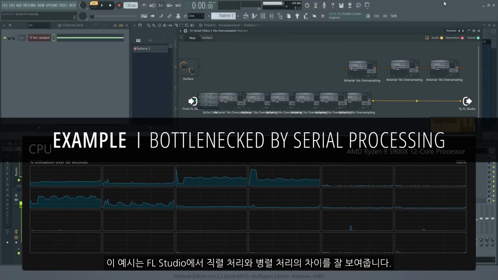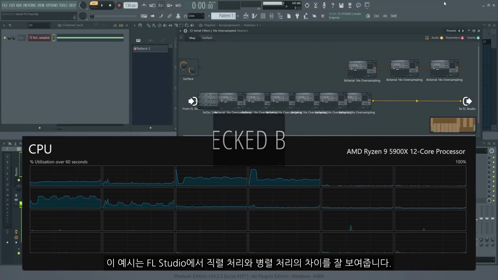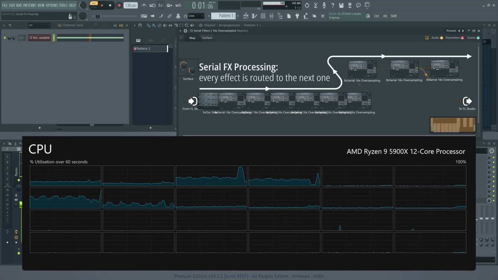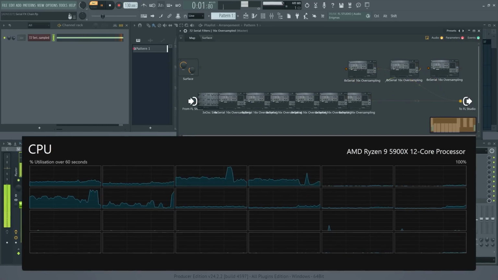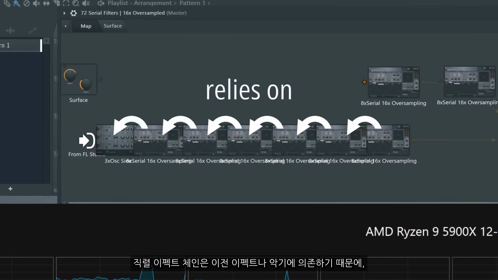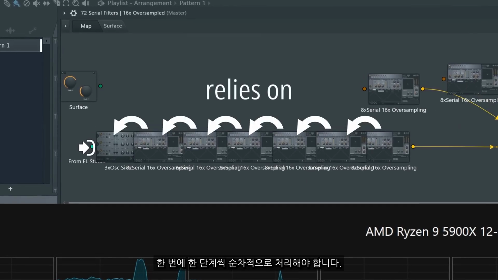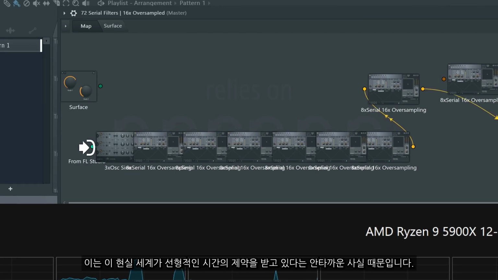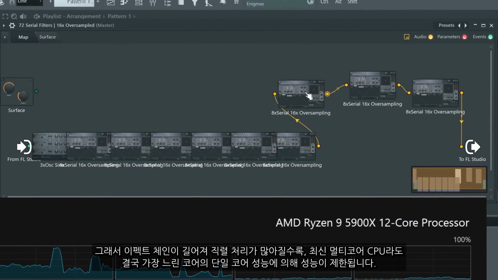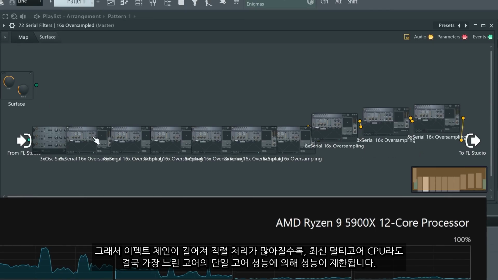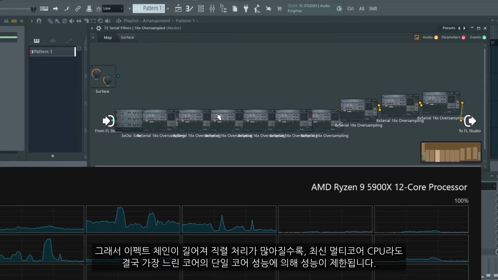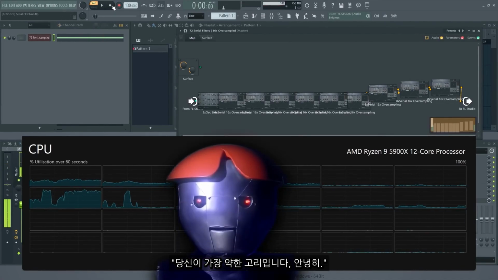This example highlights the difference between serial and parallel processing in FL Studio. Only instruments and associated effects routed in parallel can actually be processed simultaneously. Serial effects chains rely on the previous effect or instrument, meaning they have to be processed one step at a time, a constraint tied to this reality's unfortunate circumstance that is linear time. In highly serial scenarios with long effects chains, your fancy high-tech multi-core CPU is therefore limited by the single-core performance of its slowest core. You are the weakest link. Goodbye.